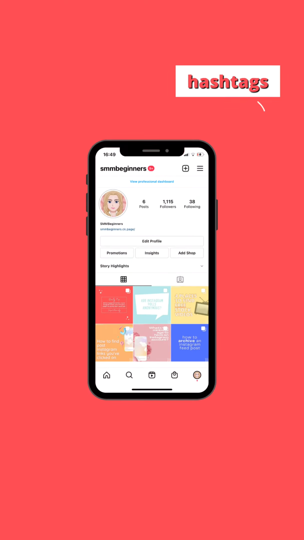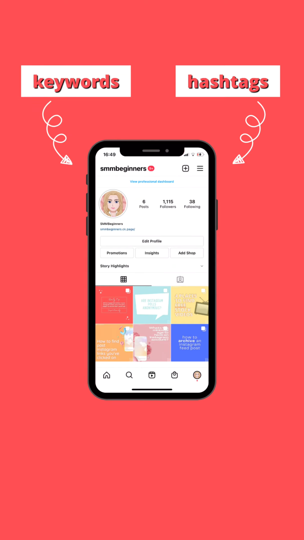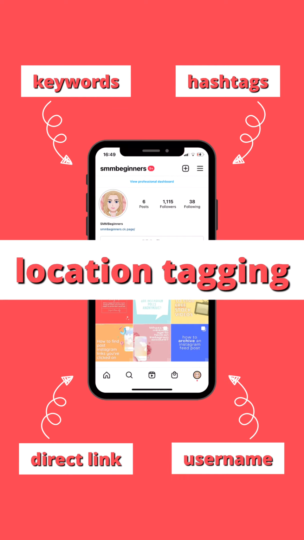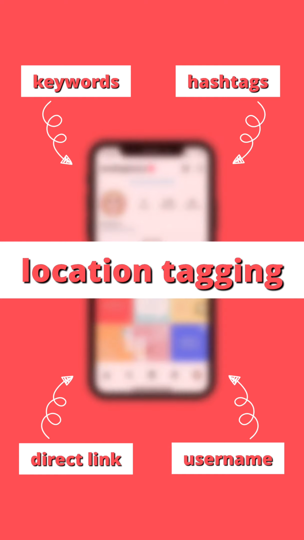Remember, people from all over the world can still find you with hashtags, keywords and other methods. Location tagging is just another tool in your arsenal, and one that can help you draw in people from specific places, such as the areas your business operates within.